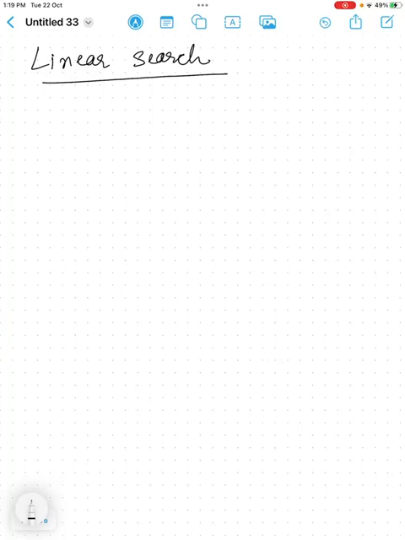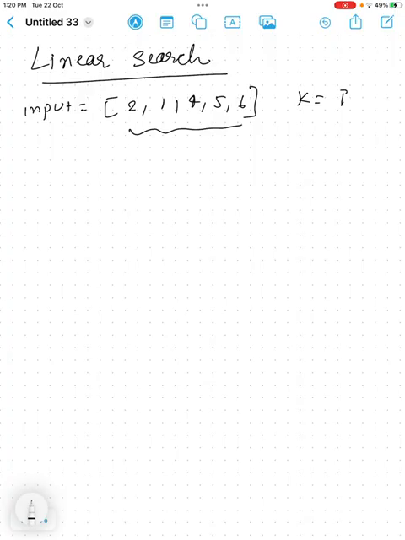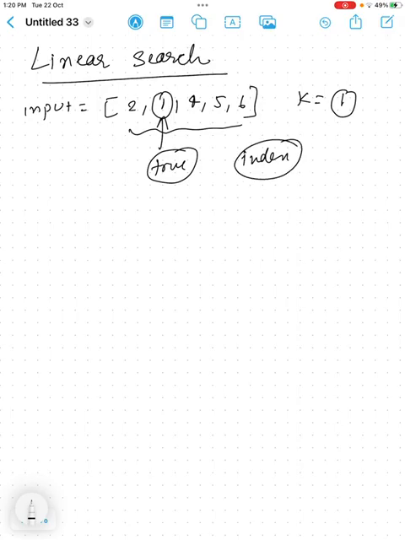So today's question for the day is that we have to do linear search. Suppose your input array is 2, 1, 4, 5, 6, and you have to find k equal to 1. So we have to go through the elements of the array and check whether k, which is 1, is present or not. So 1 is present, right? Either you can return true, or if the question says to return the index, then we will return the index, whatever it is.